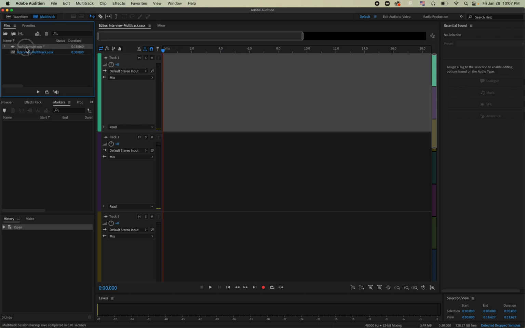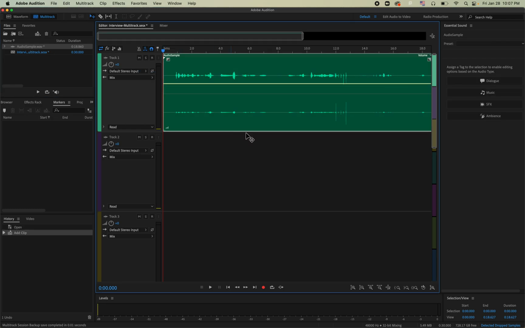The next thing I'm going to do is drag and drop my audiosample.wav file into this view. And this is where I can start to clip out the ums, the wells, and the unnecessary pauses in my audio. Whenever the line is flat, that's a pretty long pause, right? So I could start by cutting out those pauses.